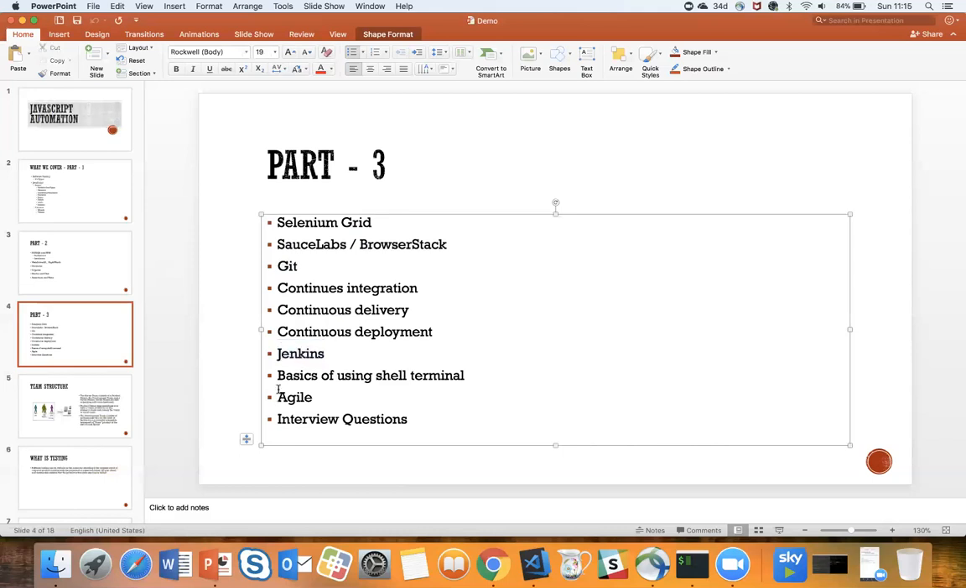The next one is the basics of the shell terminal. Most of the time, if you go into a company as a developer, you'll get a Mac operating system. So if you are aware of the shell terminal, that's good. If you're not, we can cover some of the useful day-to-day commands. We're going to cover them here, in shell terminals.